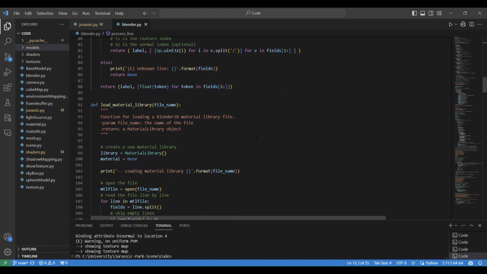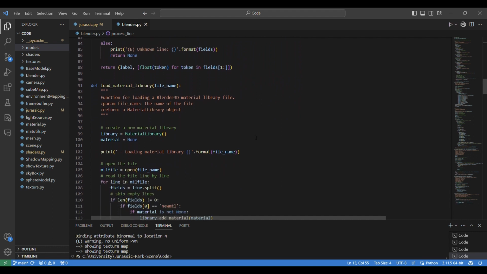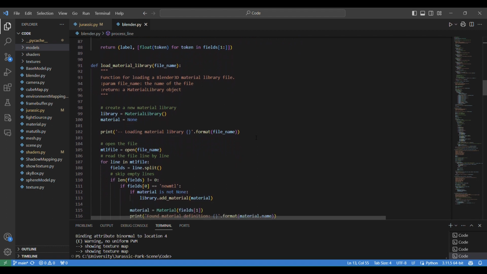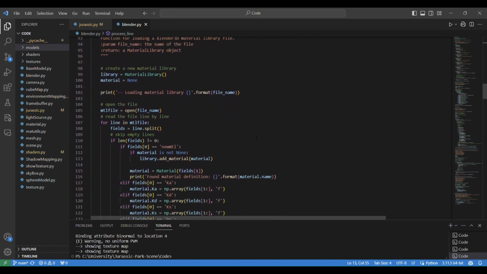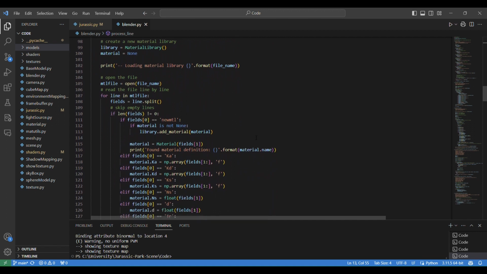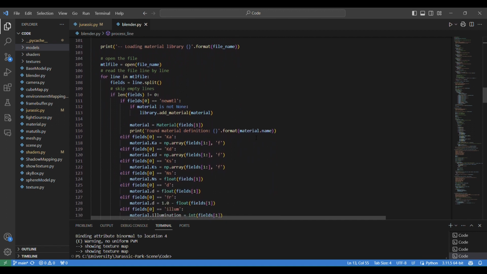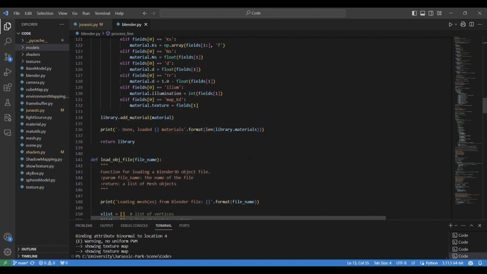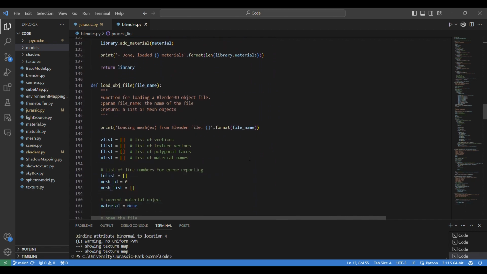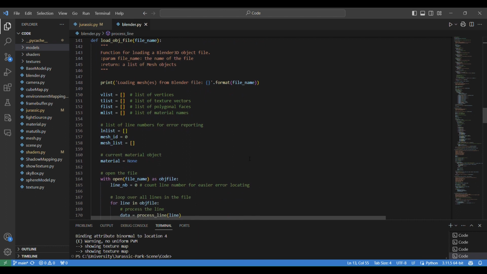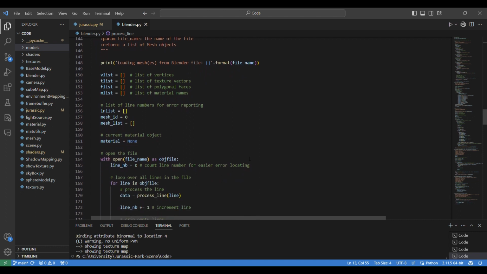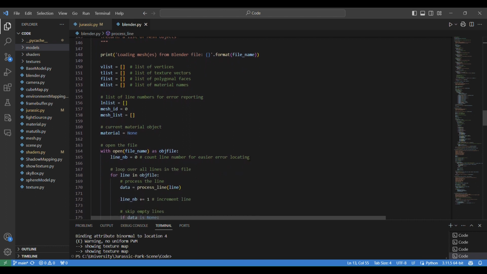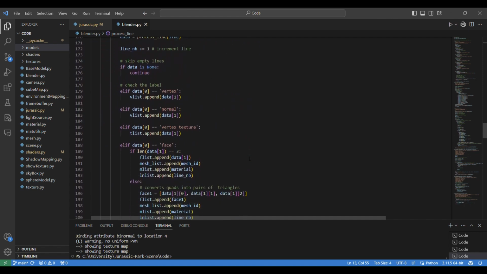The load material library function reads a Blender material library file and creates a material library object. It parses the material definitions, including ambient, diffuse, specular, reflectivity, illumination, and texture information. And here, the load object file function reads a Blender object file, parsing the vertices, faces, materials, and texture information. It uses the process line function to handle different types of lines in the file and creates a list of mesh objects using the extracted data.